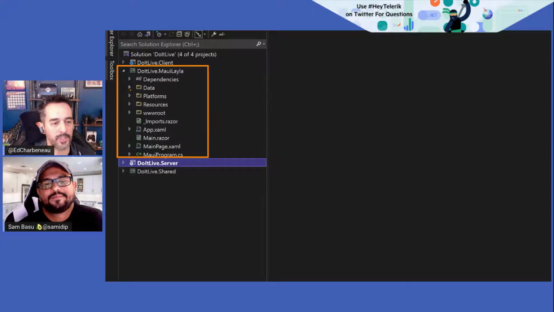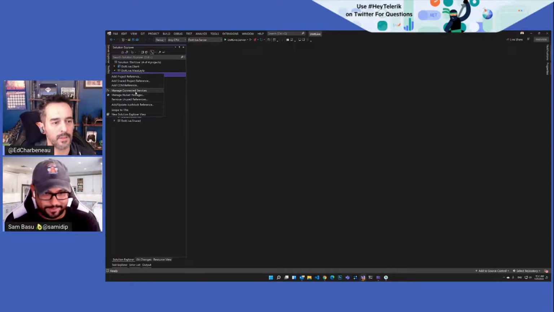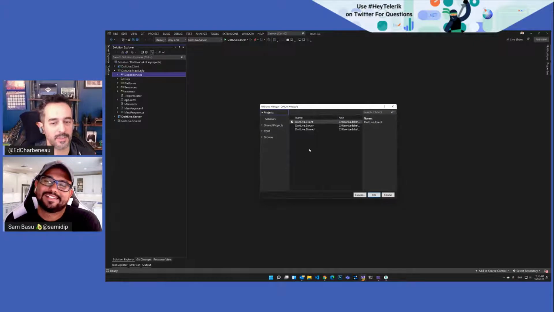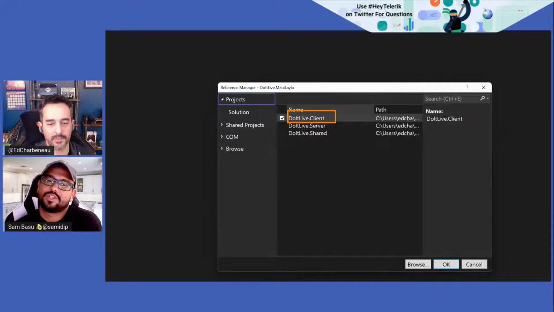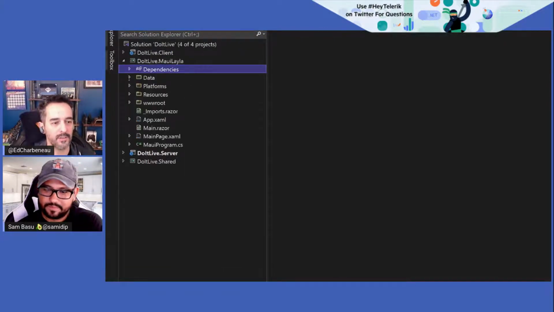The MAUI project has a dependency on this guy here. If I look at manage project references, I have a reference to the client project, which is in WebAssembly. So the client project is all WebAssembly, right? I don't have any pages folders in here anymore. Notice that: no pages, no shared, no components. They're all gone.